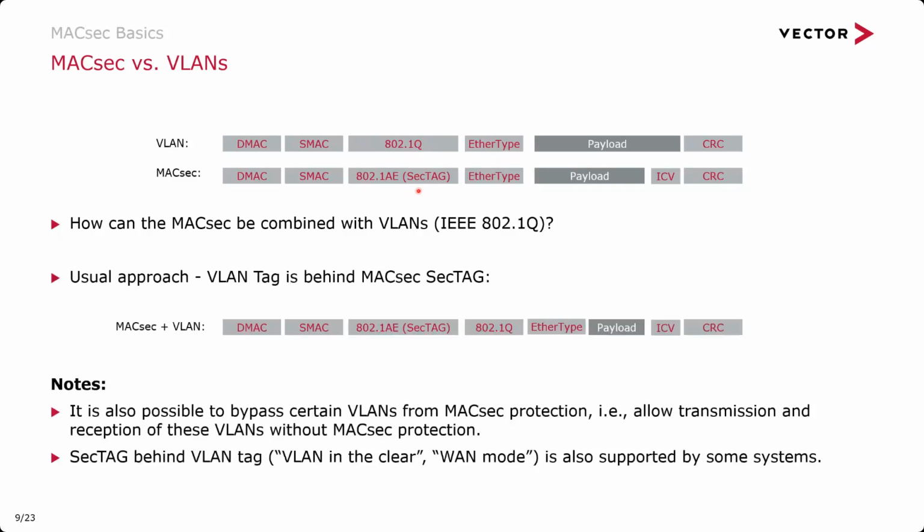The usual approach here is to have the VLAN tag behind the MACsec SecTAG. So in the end, we first have the MACsec information, and then within the MACsec information, as a protected payload from the MACsec perspective, we have the VLAN tag, and then we finally have the inner EtherType of the actual payload. So that's how it's usually being done, but there are also exceptions. It's possible to change this order so that the VLAN is transmitted first and the SecTAG is part of the VLAN. So this is also possible. It depends a little bit on the system and on the hardware, but the usual approach is to have the SecTAG outside of the VLAN tag.